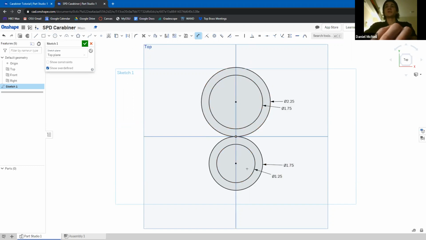Now, we need to connect these circles together to create the shape of the carabiner. So to do this, I'm going to select the line tool. I'm going to click on the perimeter of the outside circle and move my mouse down and click on the perimeter of this circle. Once you click, you'll realize that you kind of have a line dangling on your mouse, and you can get rid of this by pressing Escape on your keyboard.